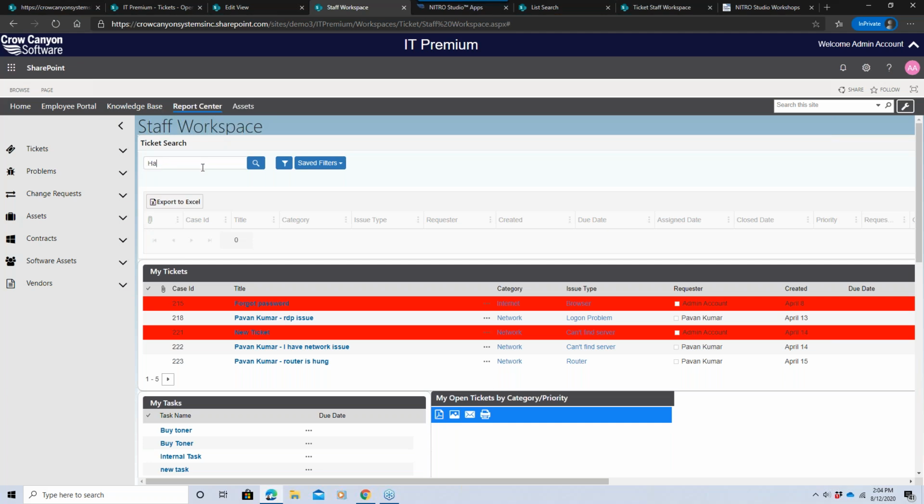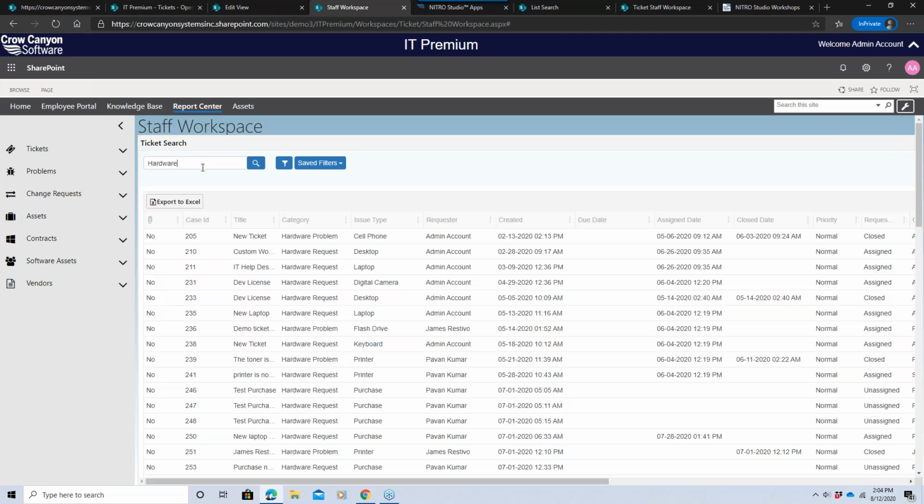So we do something like hardware. We'll do a search, and it's going to pull back all the tickets that have hardware somewhere in there. So that's a real simple search to start out. You could do this with a SharePoint search as well. I don't know if it targets it to the list. Well, it does from the list view.